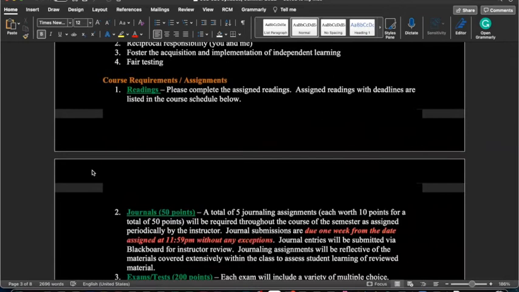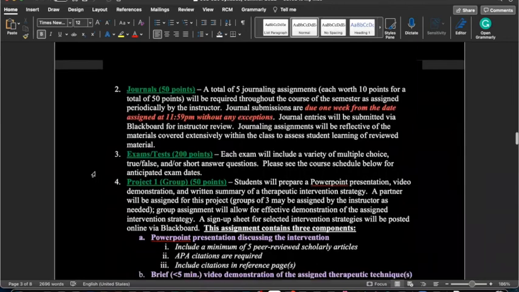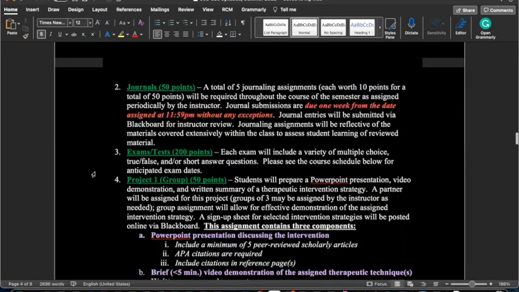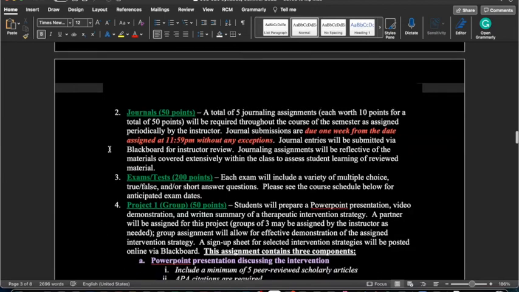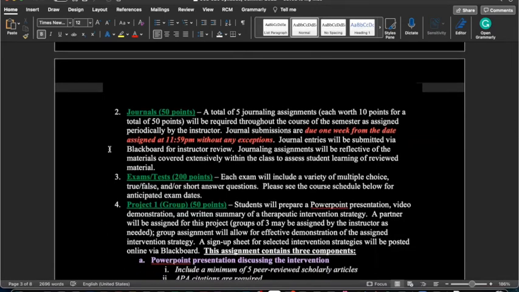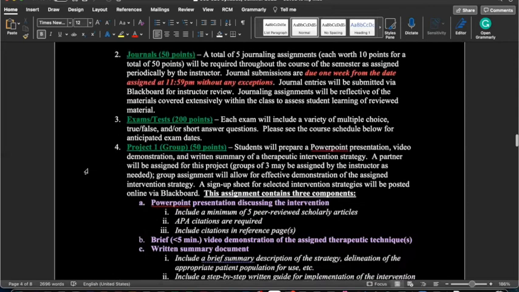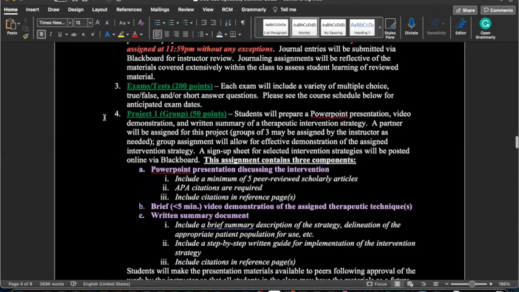There will be readings assigned from the Johnson and Jacobson book. Journal assignments, exams, and 2 projects will be the primary materials receiving points for the grade. There will be 5 journaling assignments, each worth 10 points, given periodically throughout the summer session. And the exams, there will be 2 of them, multiple choice, true/false, and short answer, and those will be discussed as they come up.